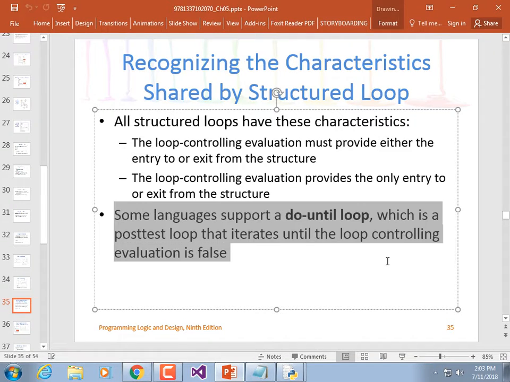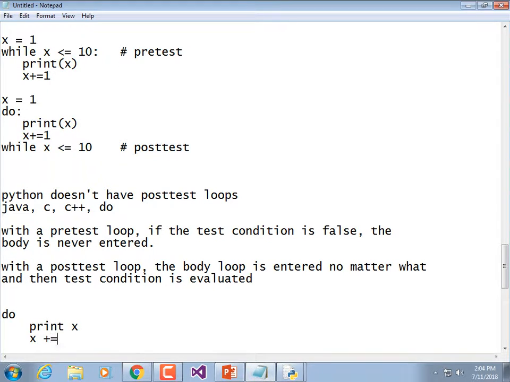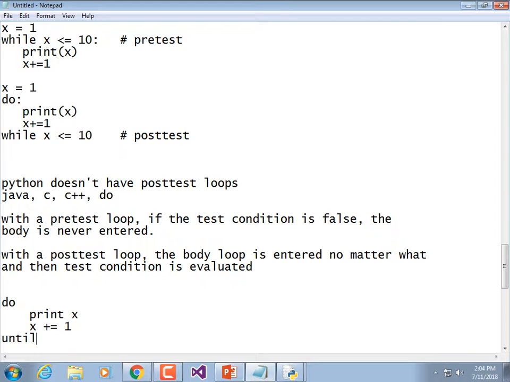Some languages support a do until loop. Keep running until x is equal to 10, which is a post-test loop. I've never used a language that has that, or at least I don't remember. But it would look like this. Do some stuff, until x equals 10. Kind of neat. I don't know why more languages don't have that.